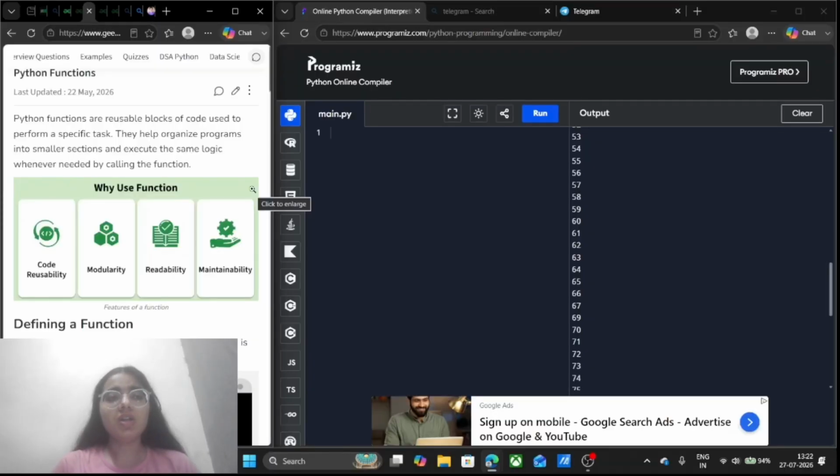Talking about functions, a function works as a block of code which is going to perform a specific task. If I want to print the sum of two numbers, I can just simply run the code. I do not need to repeat the code again and again in my file. For that, I can just define a function and reuse it instead of writing the code again. I hope that makes sense. Functions are important as they help to organize programs into smaller sections and execute the same logic again and again by just calling them.